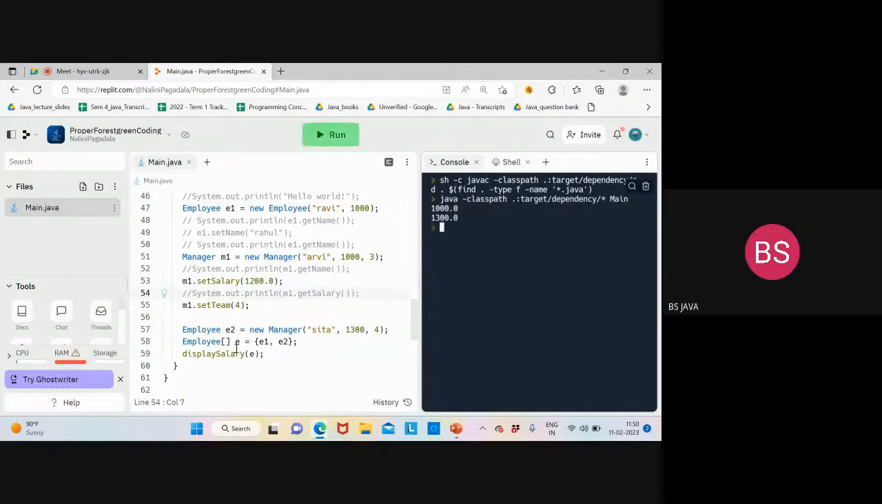So you can see employee salary is 1000 and E2 employee salary is 1300. It is getting printed, but I cannot include manager in this employee array, because the type of M1 is manager. It is not employee. So I cannot keep manager in employee array. So you will get error because... okay, this is also working. Yeah, this is also working. I thought it won't work, but this is also working.